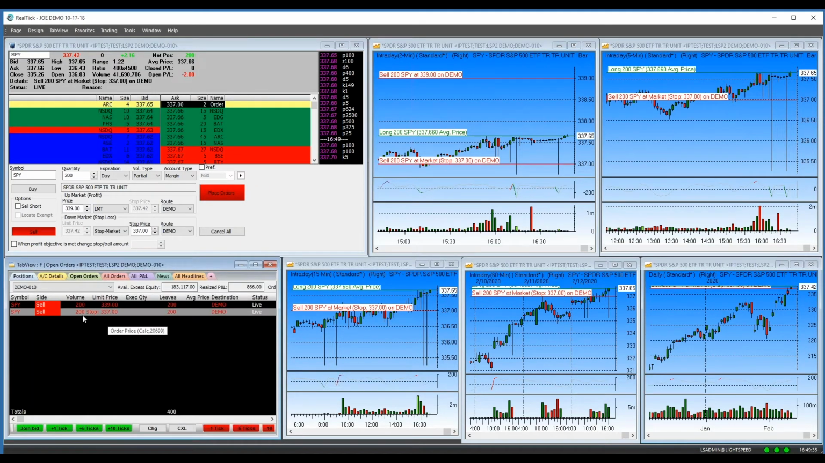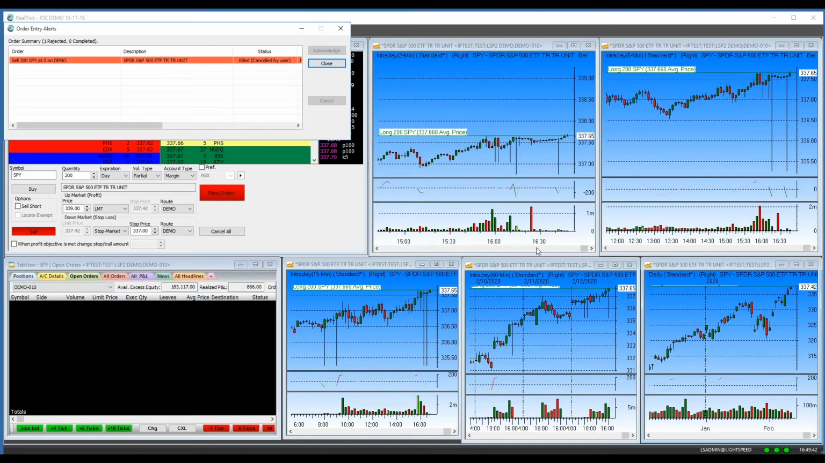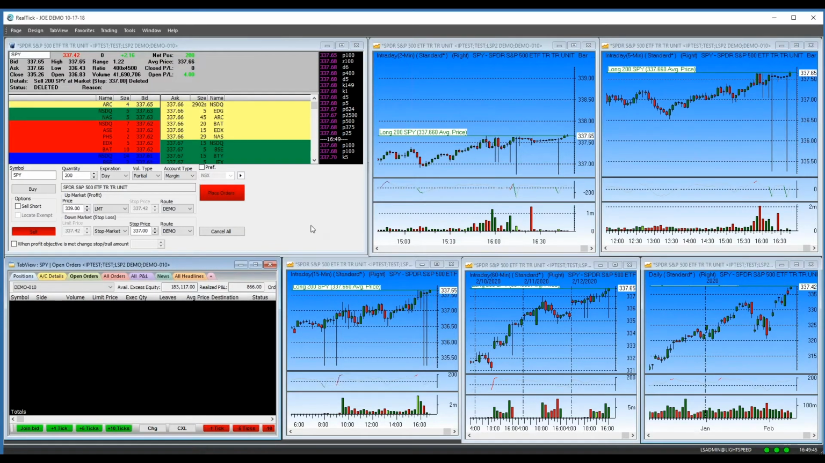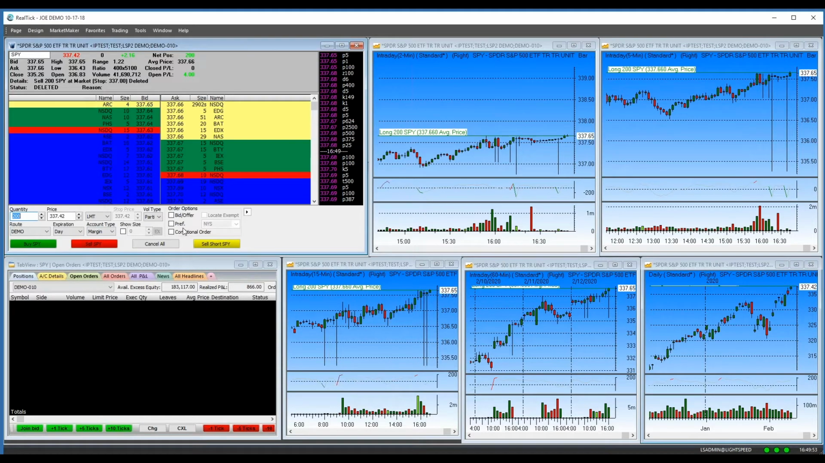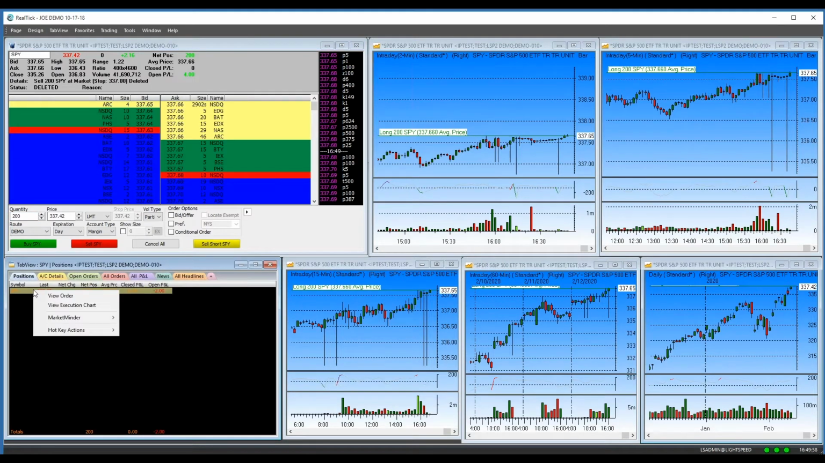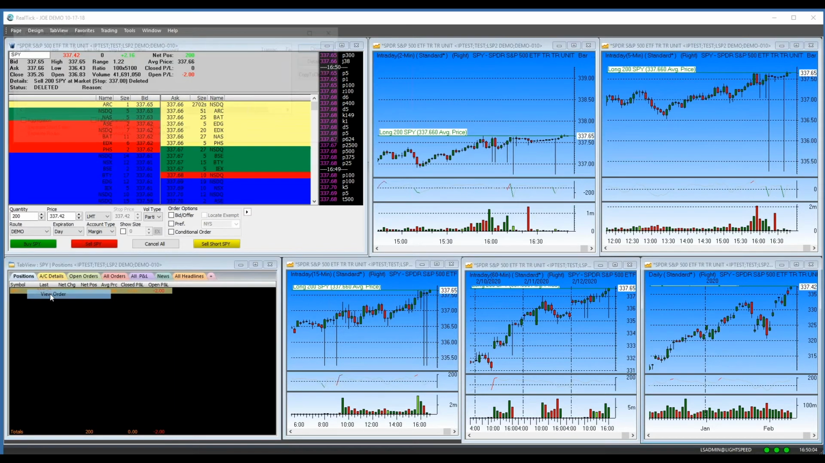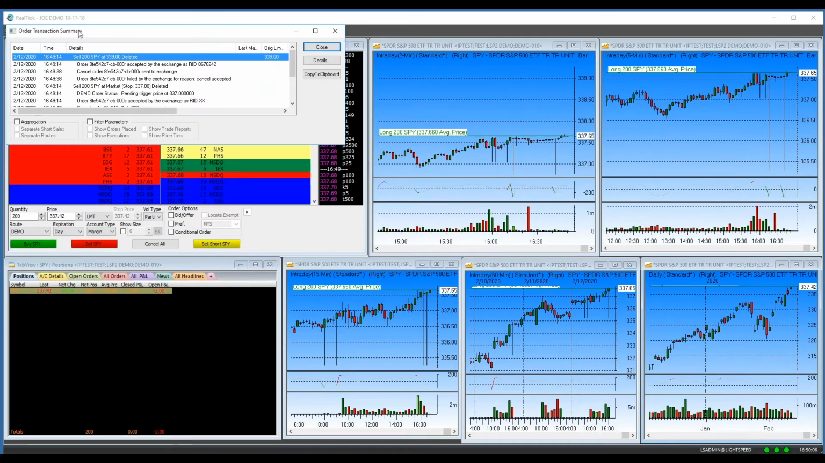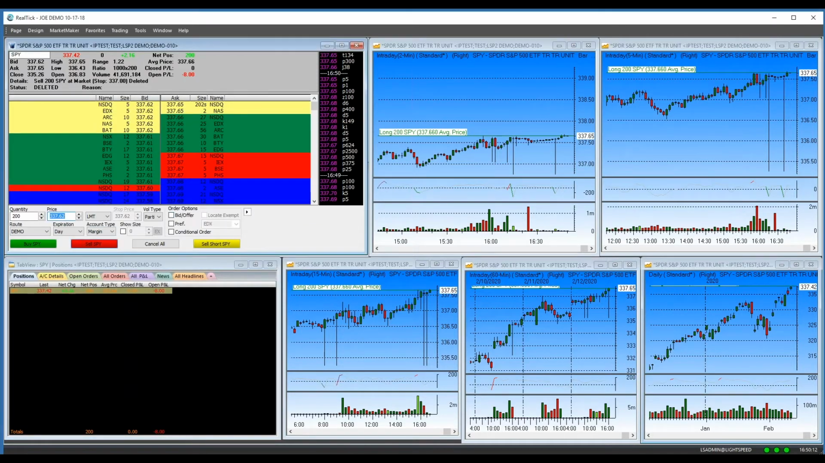Now on open orders, if you right click on it, you can go to cancel order, and it's going to cancel the order for you. So I had to cancel both of them separately. There's so many different order forms. I like the standard too, that's a pretty good one. So here's my position. If I right click on that, you can view your order transaction summary. I'm just going to close this out.